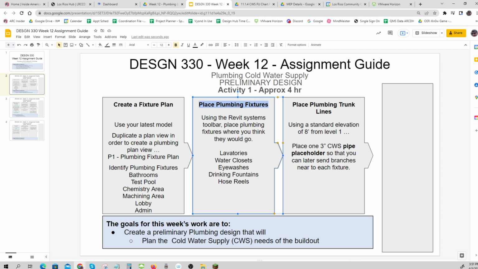And the things we're going to place are lavatories. That's a place where you wash your hands. Water closets. That's a toilet. I don't know why we use a translation of a French term for that, but it's a water closet, a toilet. Eye washes, drinking fountains, and we have a general need for water, so we have hose reels. And then we place those trunk lines. Okay, and we're going to use pipe placeholders.